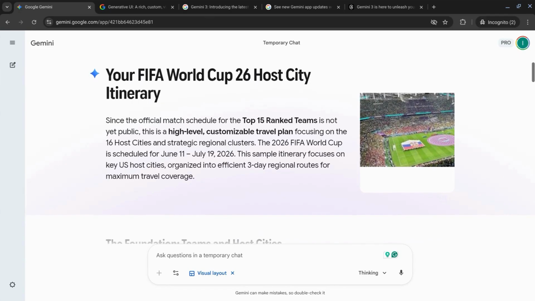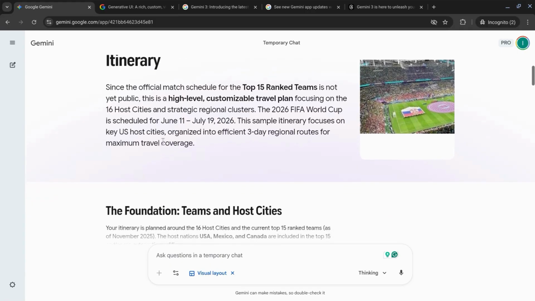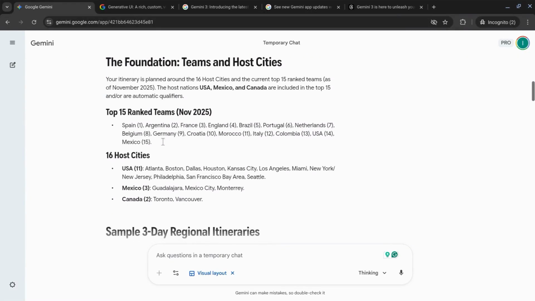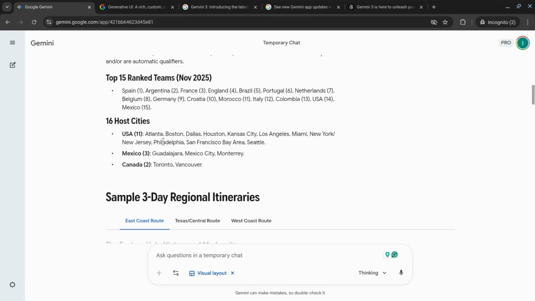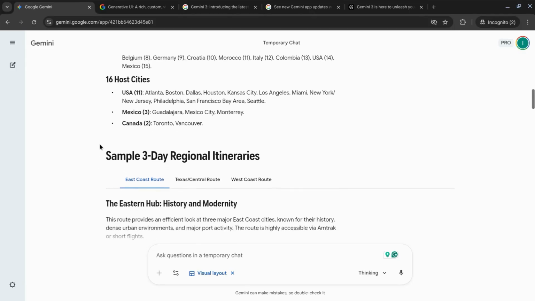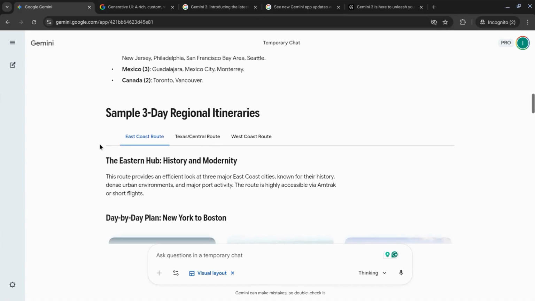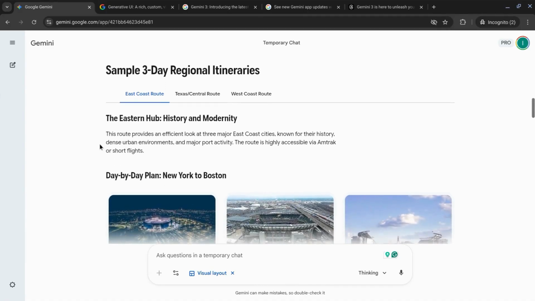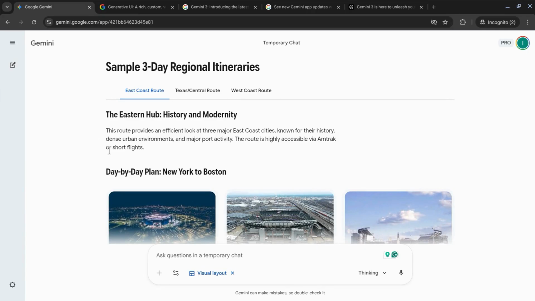We have a header here with an overview for the trip itinerary. We have the top 15 ranked teams. This is correct. We need to see Italy step it up here to qualify. There's the host cities in the US, Mexico, and Canada, and then the 3-day regional itineraries. You can click through these different tabs.